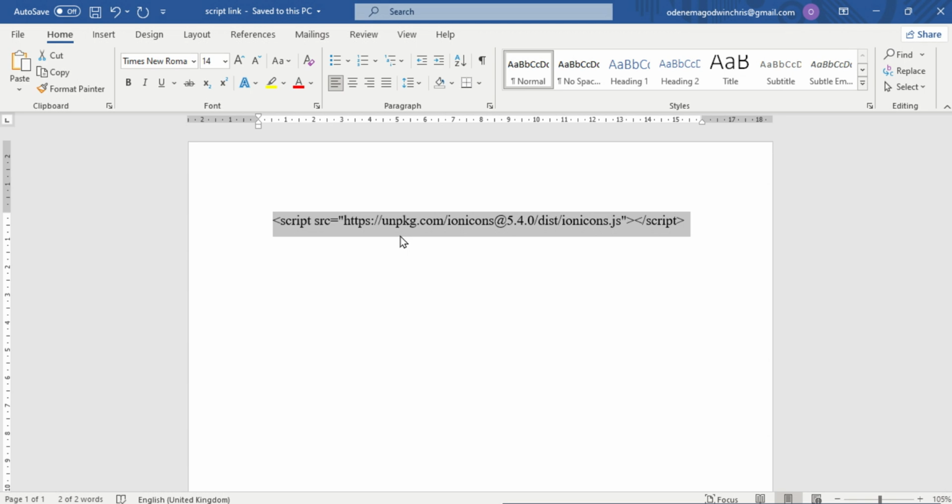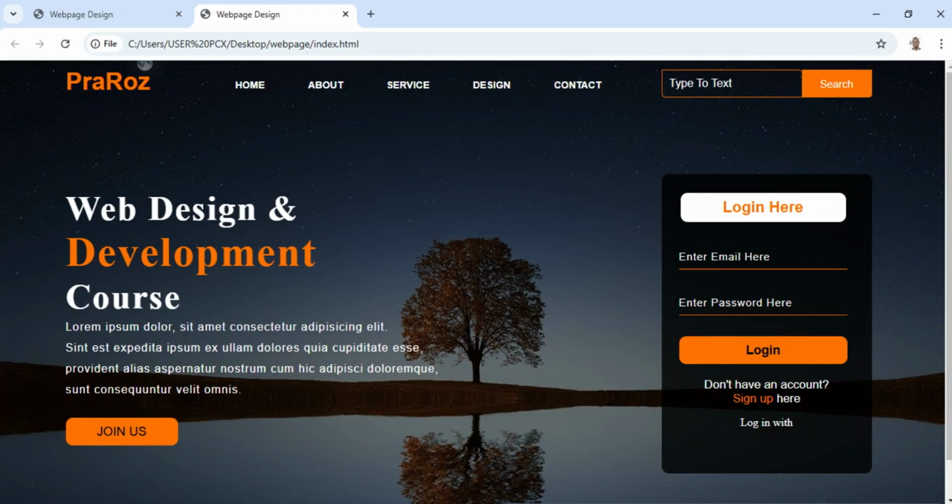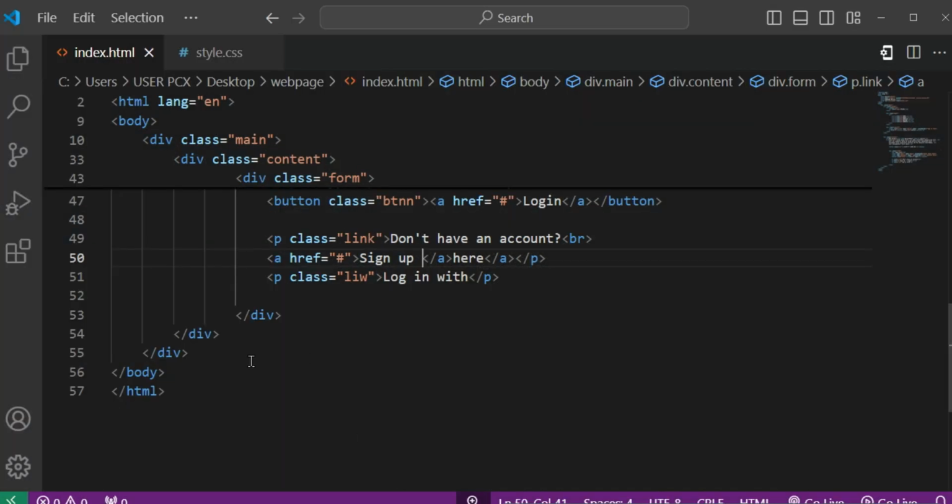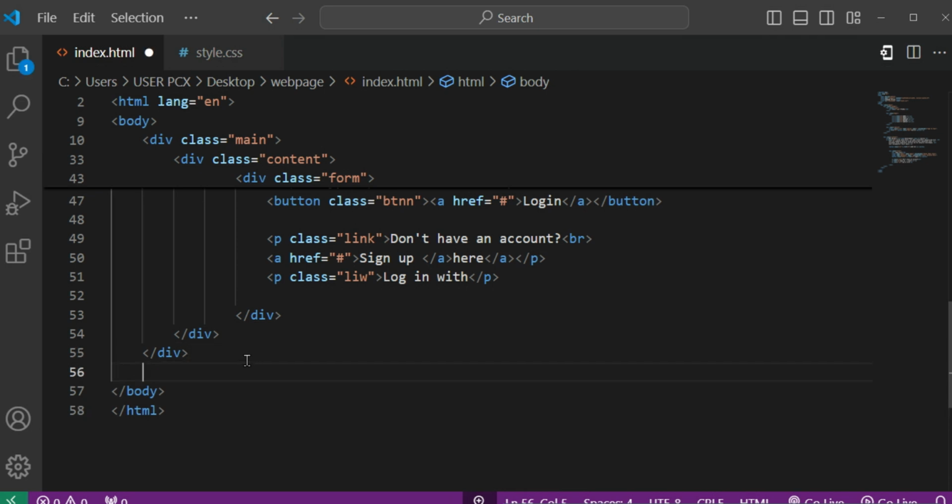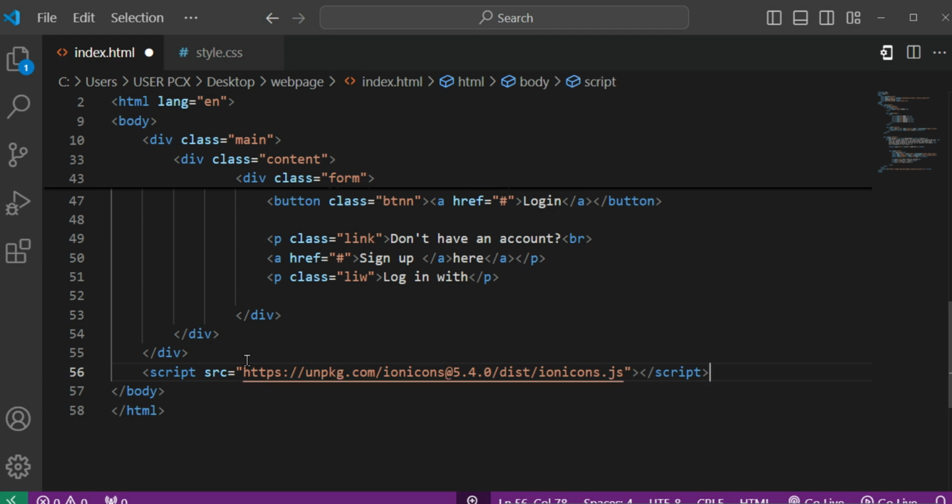So once you click on the link, it will take you to the Google Drive, and you can access this and also the source code. So copy this, or you can type it if you want to. You put it after the last div, that means before the close of the body. Just copy and paste. So this is what we have here. So you save.